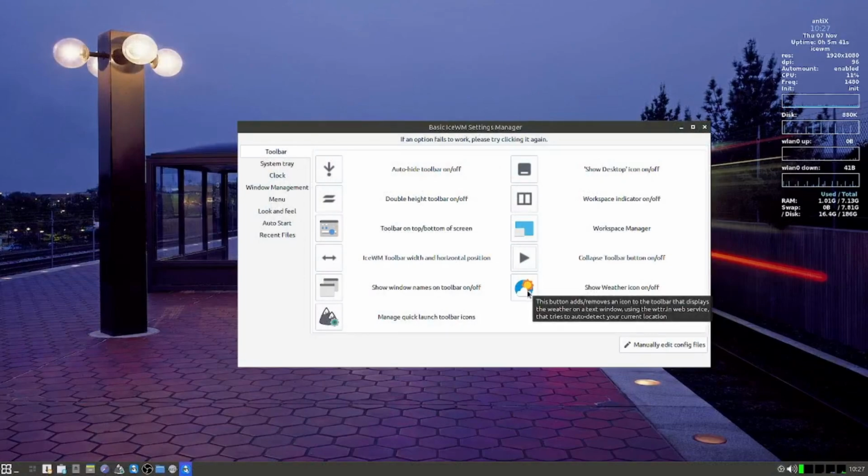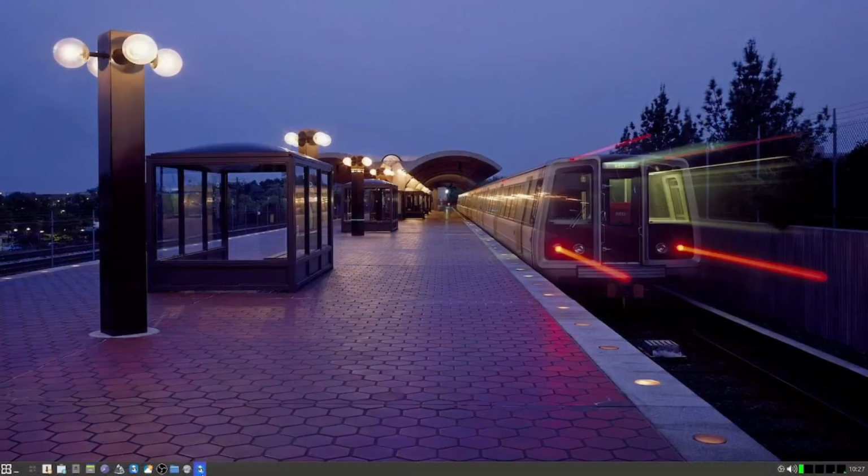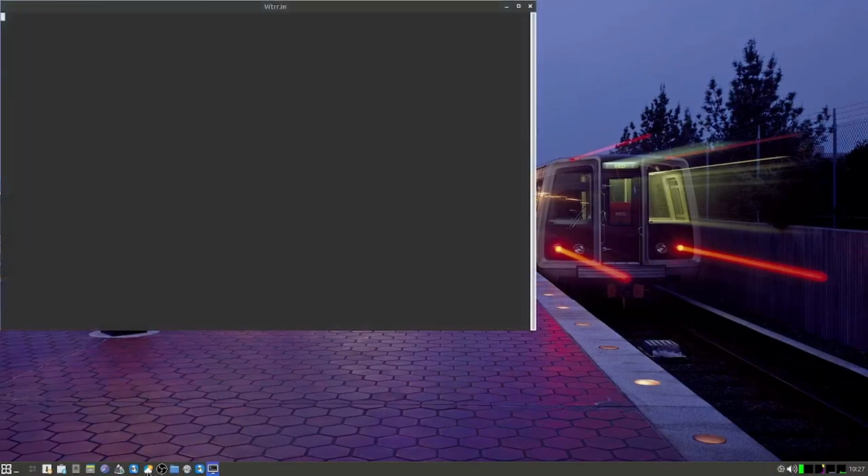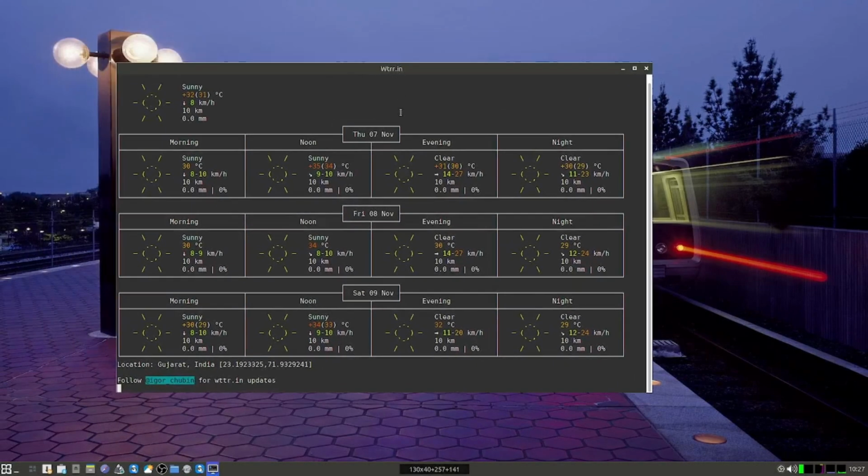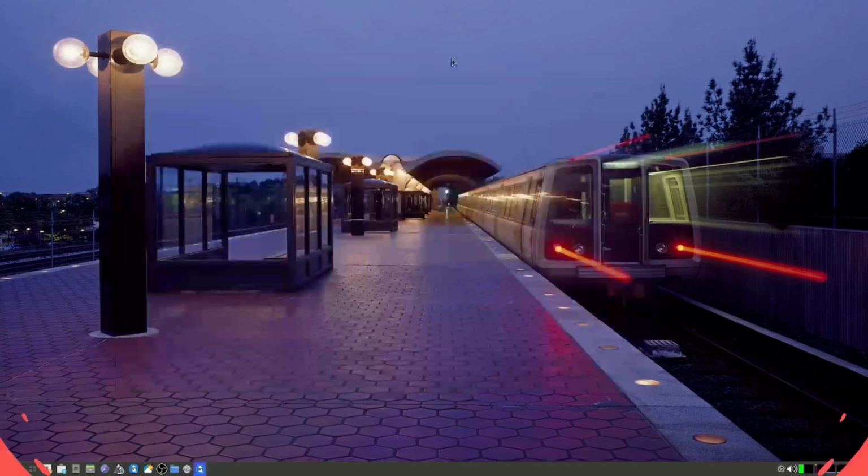Show the weather icon on and off. So where is the weather icon? Yes, the weather icon is here. Okay, so Gujarat, India. Okay, so it's working.